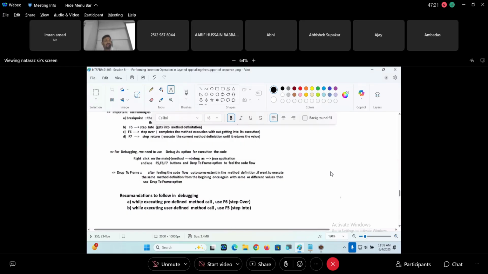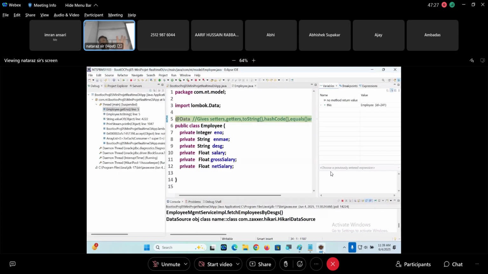Recommendations to follow debugging, right? While executing a predefined method call, this one, guys. I think you understood the purpose of all the 4 or 5 options. Whenever you are getting an error or not getting the expected result, we can monitor like this. Variables, breakpoint, expression.